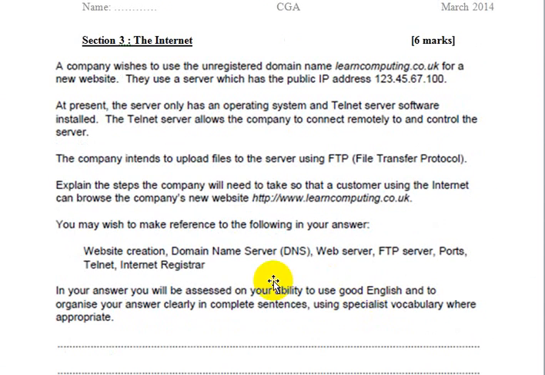Too few 6. The Internet. A company wishes to use the unregistered domain name learncomputing.co.uk for a new website. They use a server which has the public IP address 123.45.67.100. At present, the server only has an operating system and Telnet server software installed. The Telnet server allows the company to connect remotely to and control the server. The company intends to upload files to the server using FTP, File Transfer Protocol.